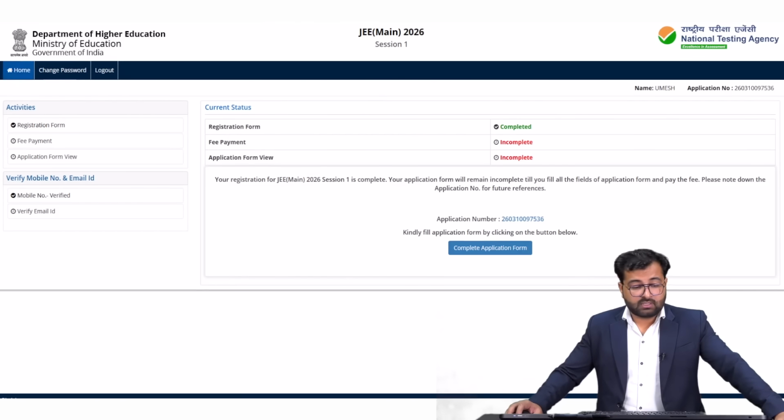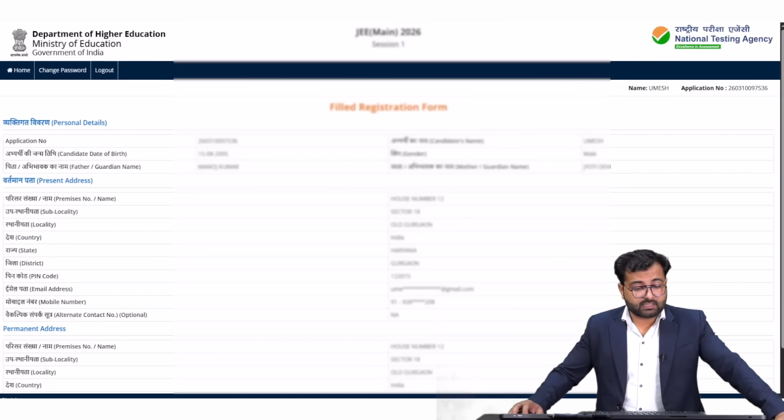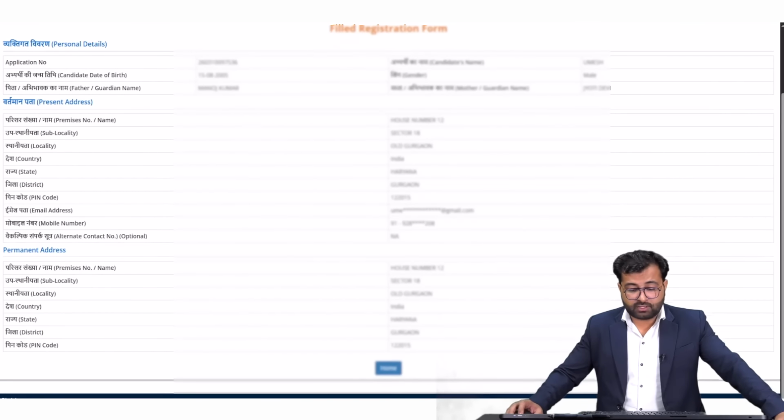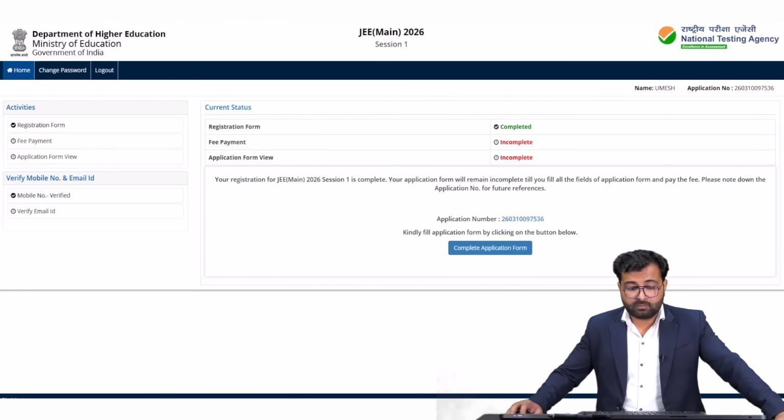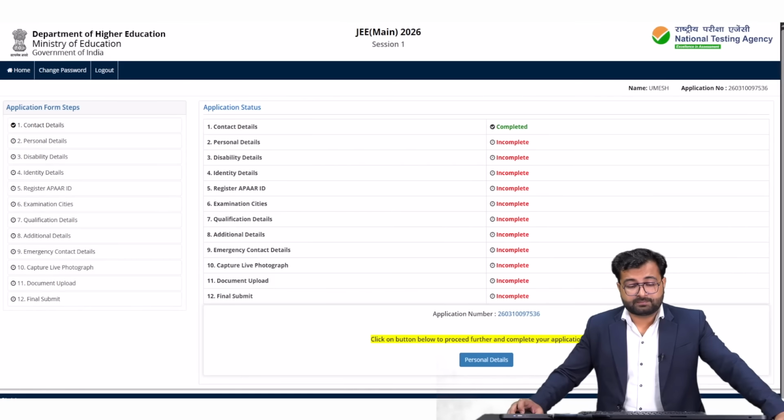Okay, done. Now here you can see the registration form. Here is the tick mark. If you want, you can review it. Go to the home, and as you can see, the registration form is completed. Then what is incomplete? The fee payment and application form view. Okay, now we have to click on complete application form.